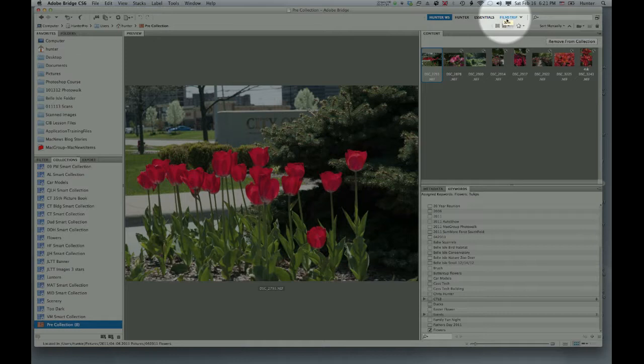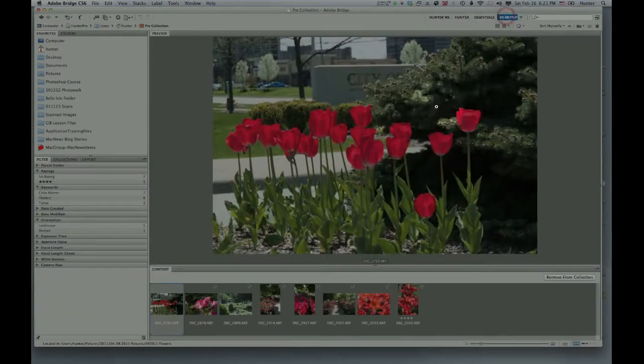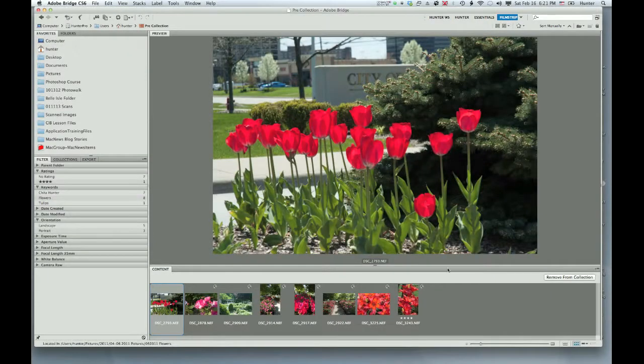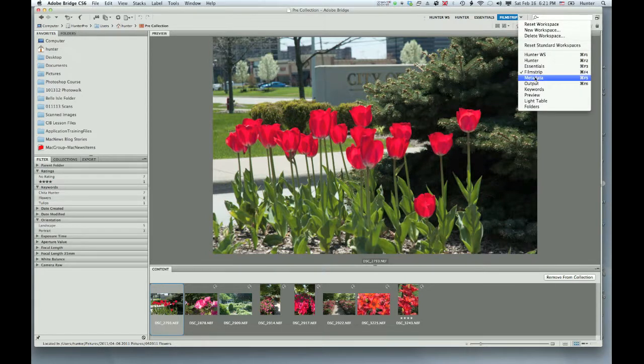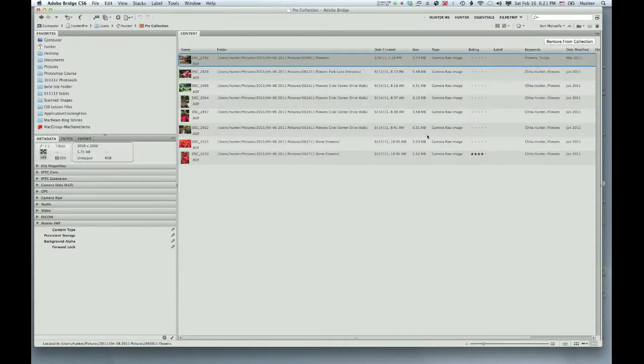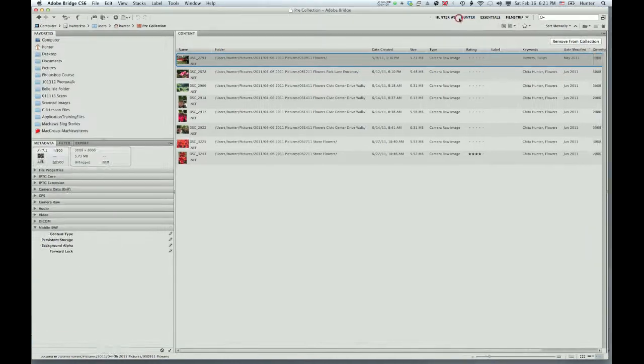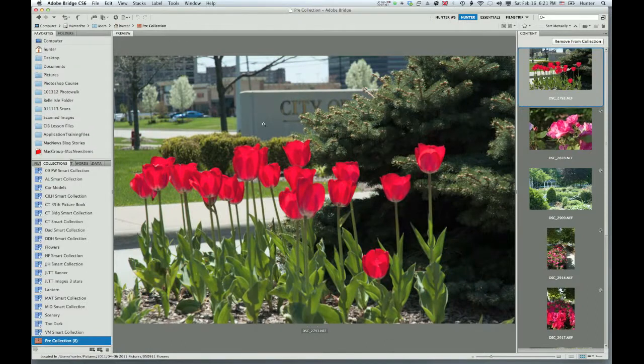If I want to select film strip, I come up here and you can see that the configuration of the layout has changed so that you see basically a film strip configuration down at the bottom. For example, I can also select metadata, and it will highlight the metadata information in the files. I also have a workspace that I've already created here. That's the Hunter workspace, and you see the preview in the center, and you see the content panel across the right, and the other panels are in different locations on the left here.